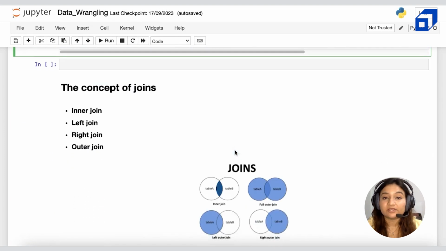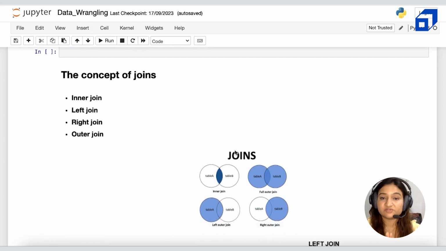Now let's talk about the joins. The concept of joins is actually very important because this is also the interviewer's favorite question: what is inner join, how does inner join work, what is left join, how does left join work, how would you implement left join in Python using pandas. All these types of questions are very famous in interviews. So let's understand. This is a very crucial concept in data wrangling as well.